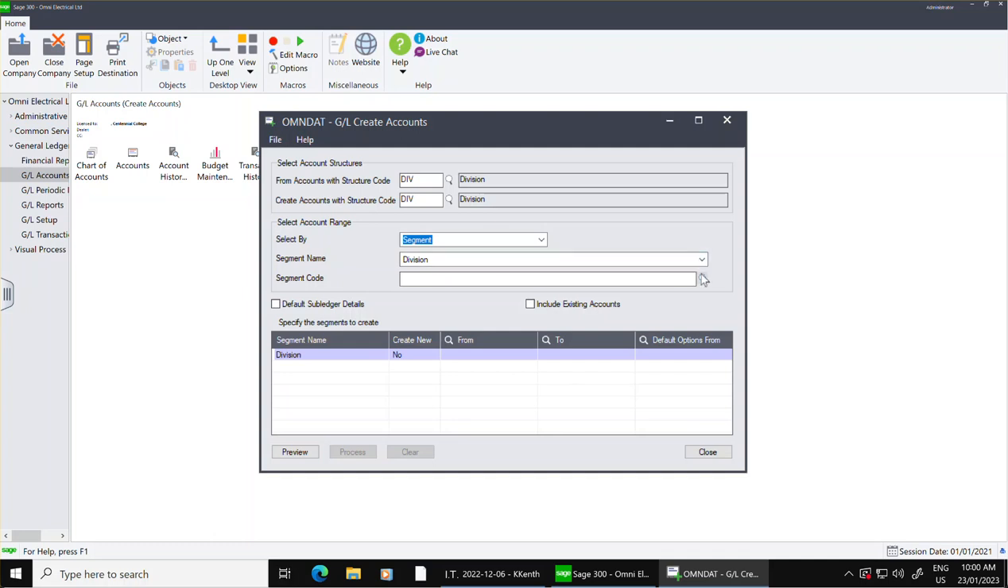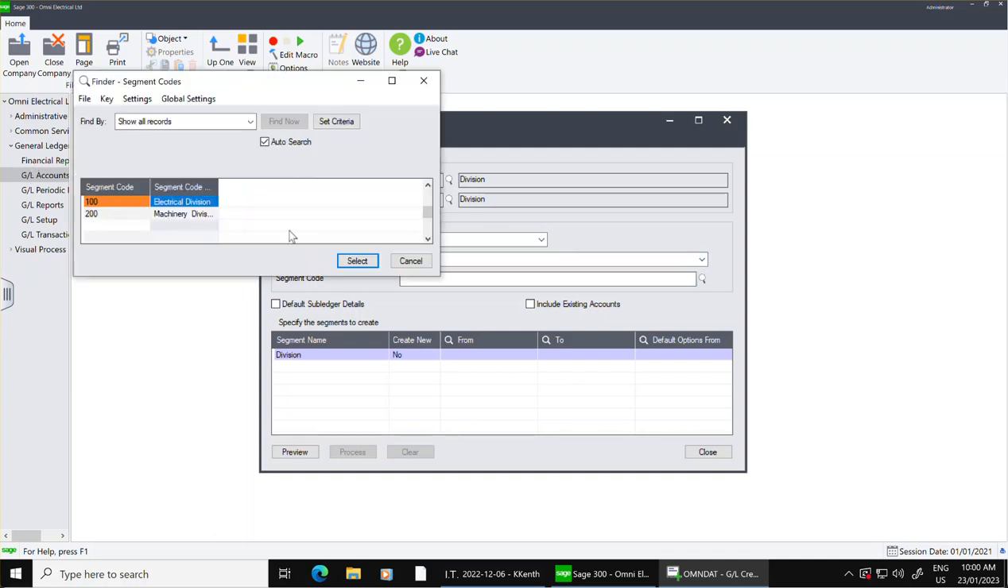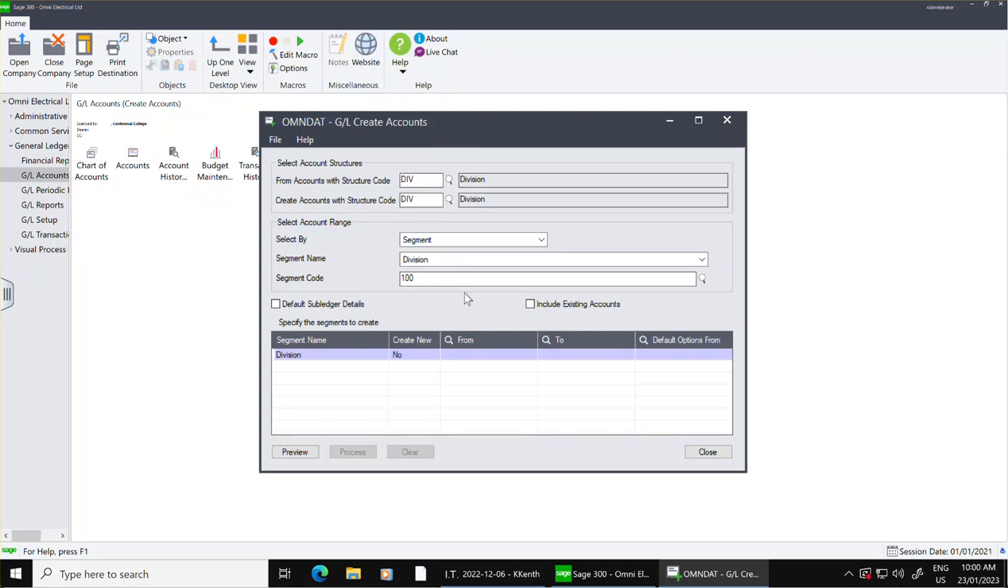Let's do that. Code is your 100. So the segment code is 100. Segment name is your division, and it is by segment. So leave the default and including existent alone. We're not going to do anything. They are saying to double click on the node to create a new account. So double click to create a new account.